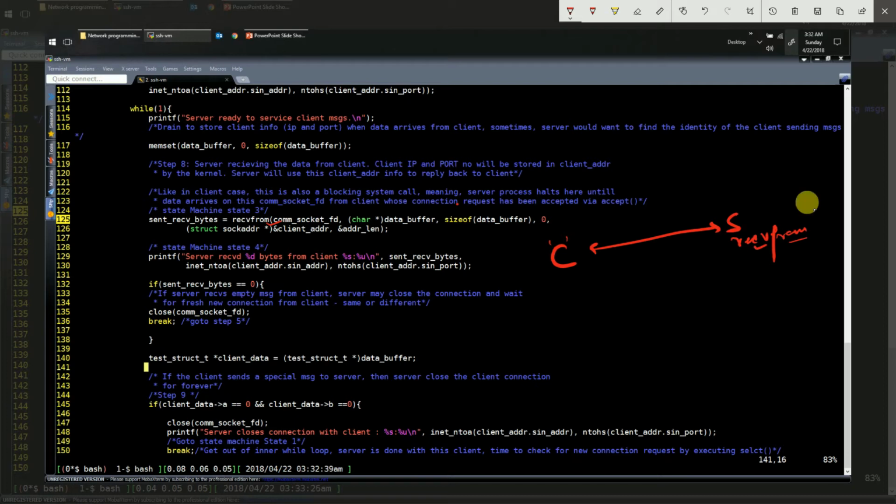Now, the synopsis of this recvfrom system call is that the first argument is the communication file descriptor which the server S has created to communicate with the client C. So remember, the sending or receiving of data happens on the communication file descriptor. The second argument is the buffer which the server has to pass in order to read the data that has been received from the client. The third argument is the size of the buffer. The fourth argument you can just pass none.